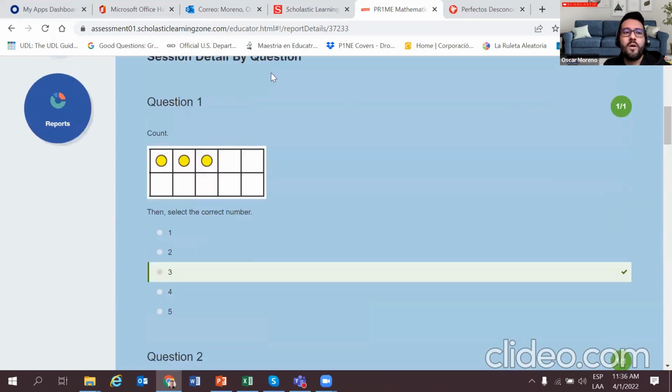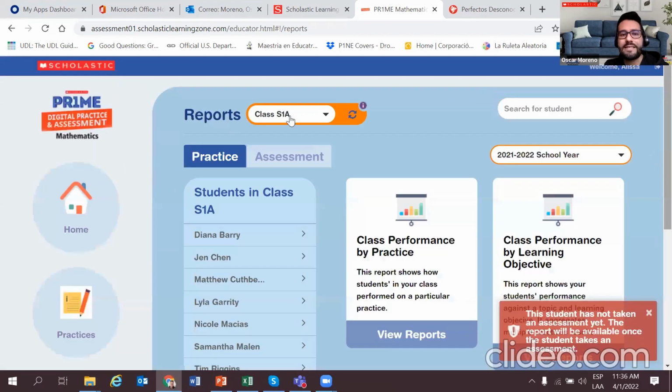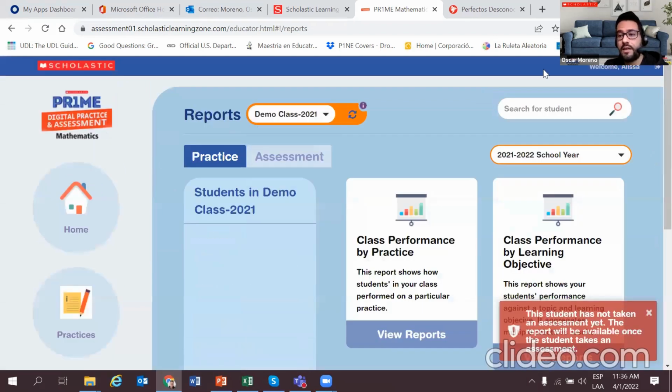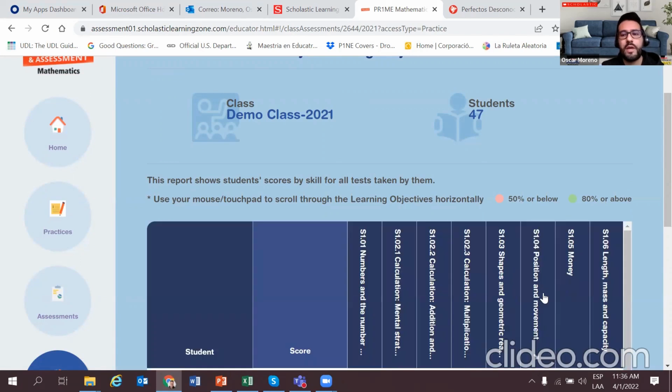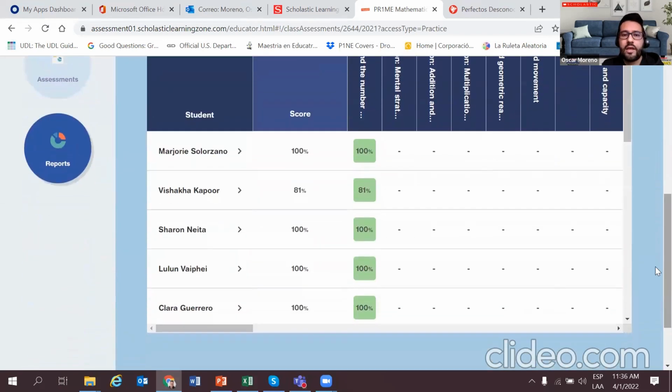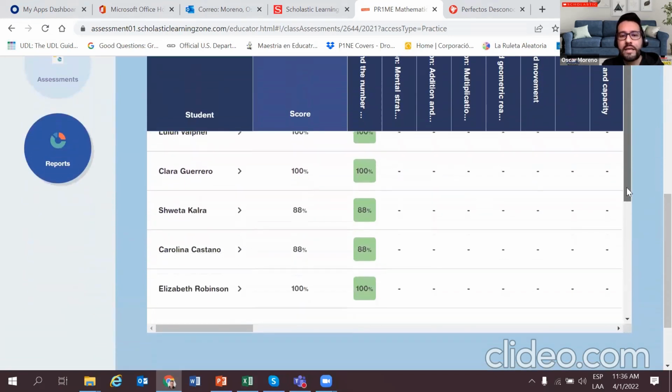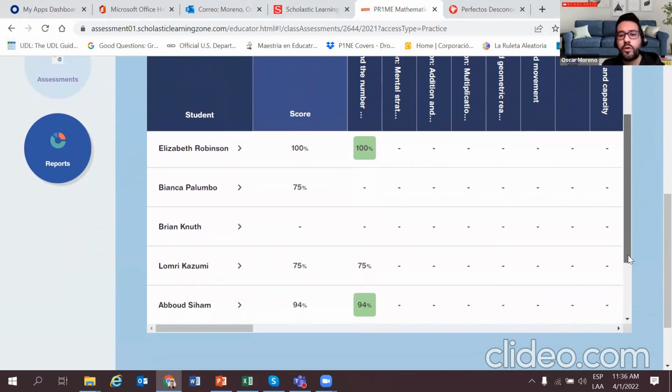Okay, so now if we go again to the reports tab, we can find the second report, which is general. This is a general report. And the platform provides in red color those people who got 50% or below in each specific practice or each specific assessment. And the platform provides in green color those people who got 80% or above. For example, we find in here the whole list of my demo class 2021, in which most of my students got green color, 80% or above.